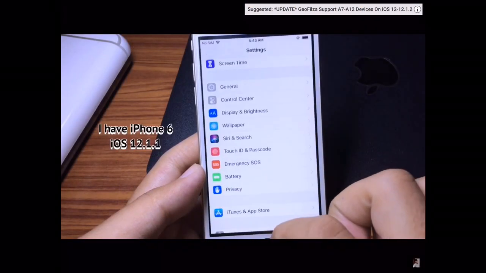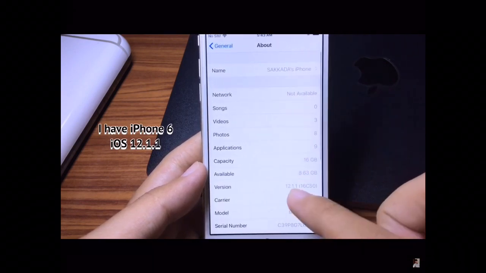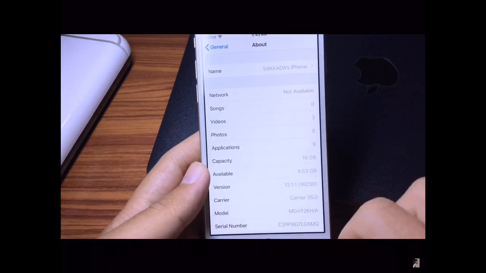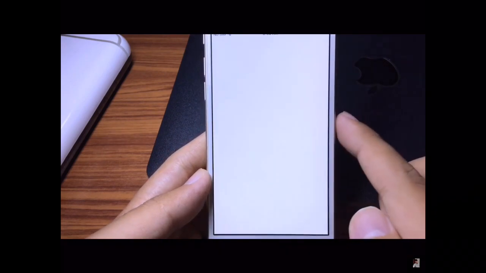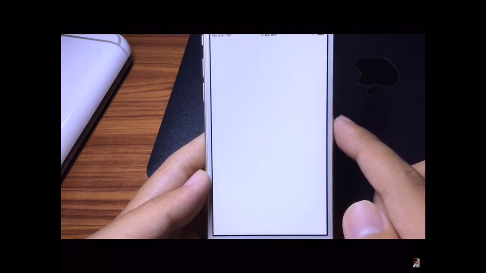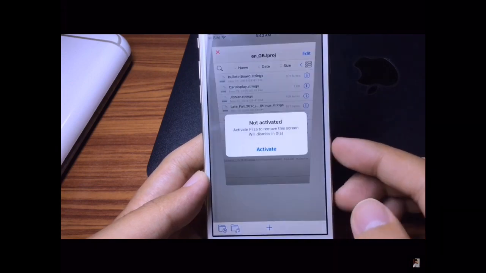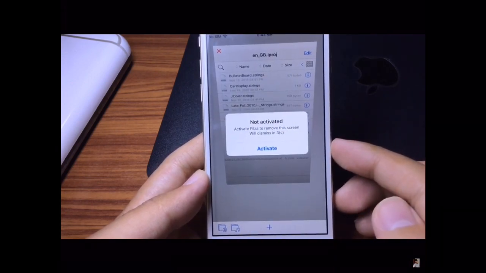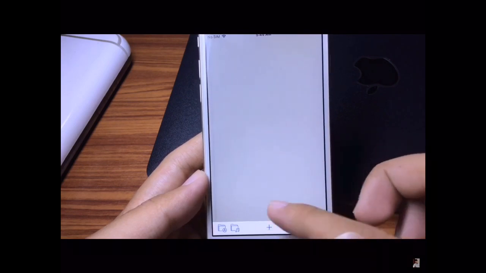First step is you have to be on iOS 12 to 12.1.2. Then you have to install Geofilza on your iPhone. The link and the way to install Geofilza on your device will be given in the description box. So check it out.